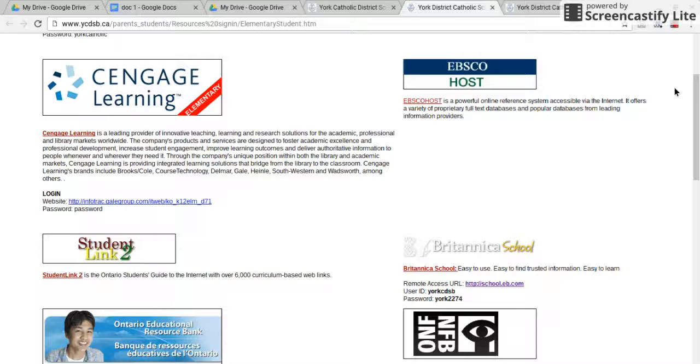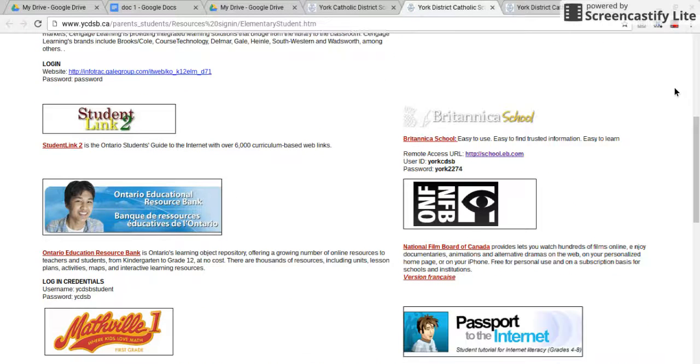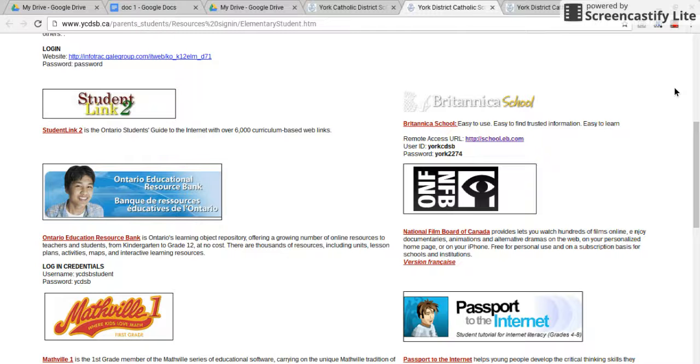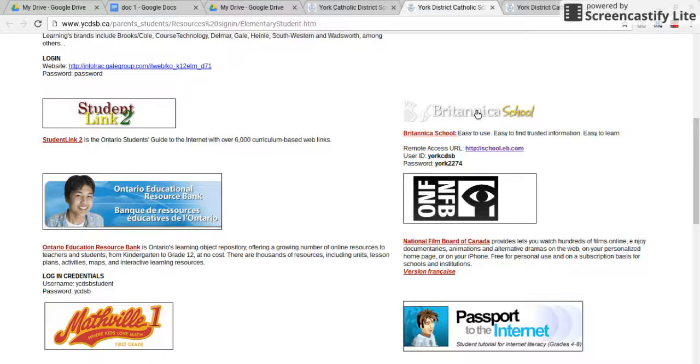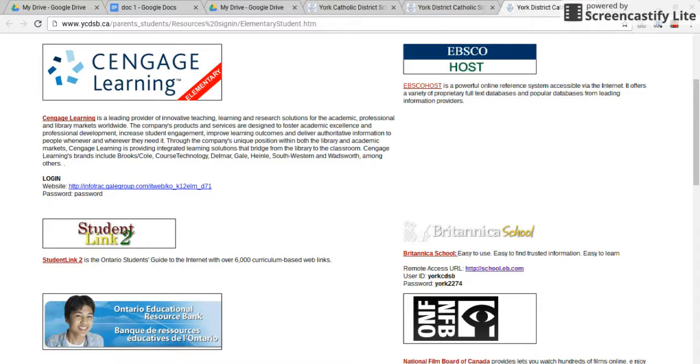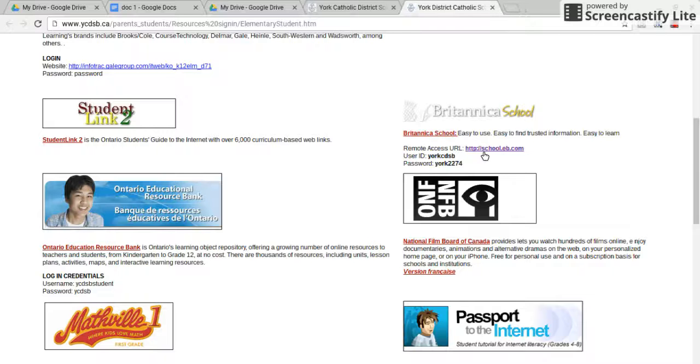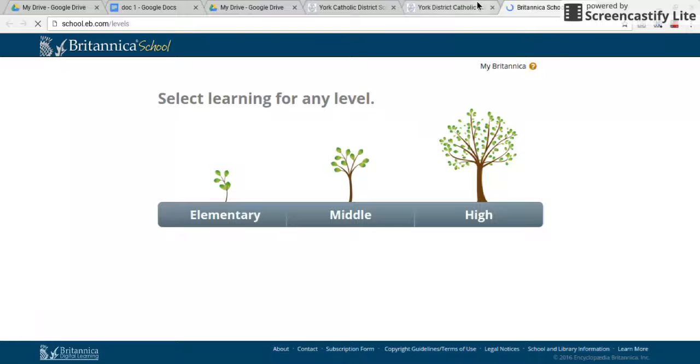So ycdsb, password ELEM. And the kids can use this at home, or you guys can be using it on the Chromebooks or in the computer lab at school. So here we are. This is Britannica right here. And here again, if it asks you for a password, the user ID is right here, York CDSB, and the password is York2274. So you put that in as your login, and that'll take you to the Britannica site. So we're going to click right over here, Britannica School. That will get you into the Britannica site.